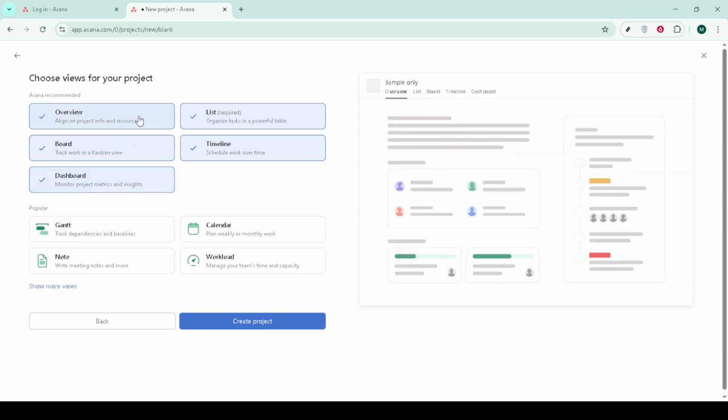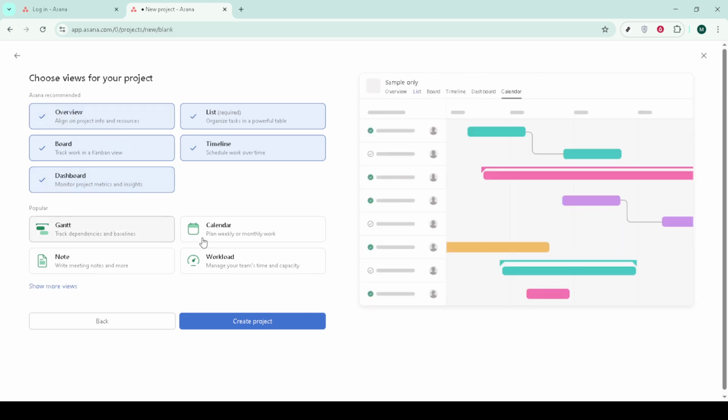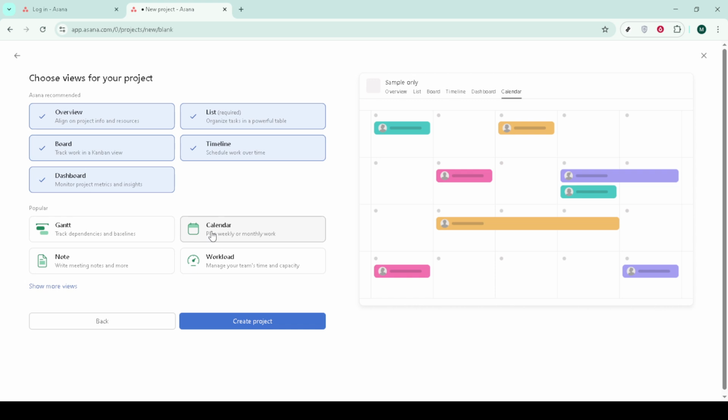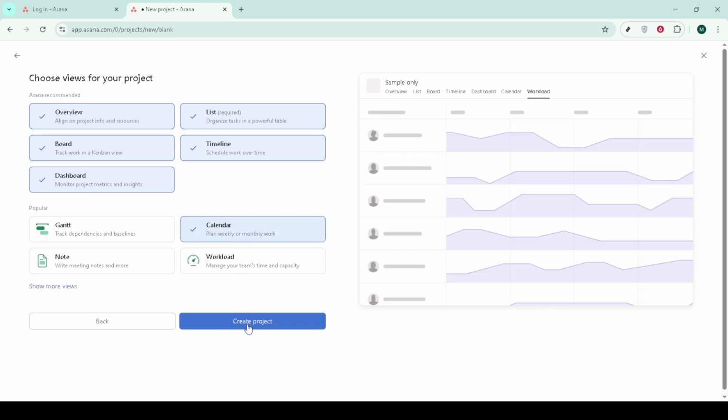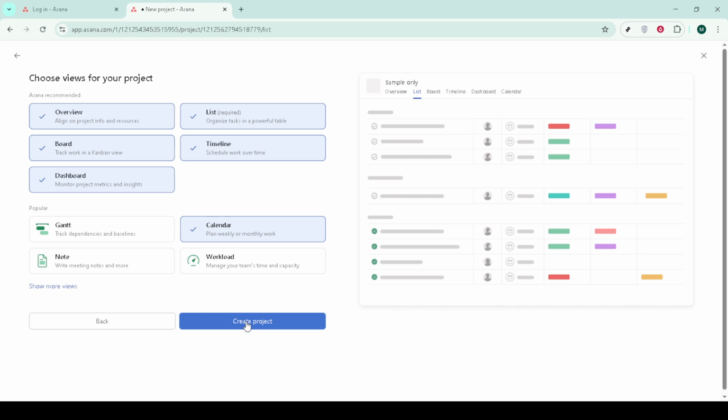Once you land on your Asana homepage, you'll see your recent work and navigation along the left side. To begin a new project, click New Project. This is where you choose how you want to get started.